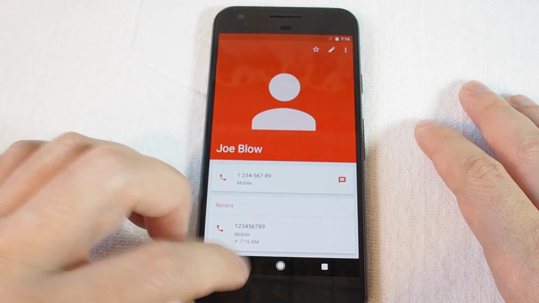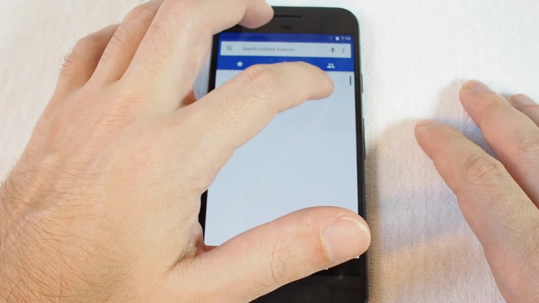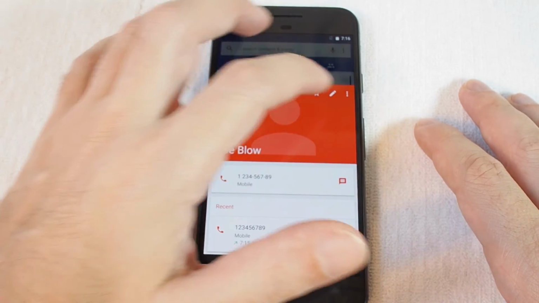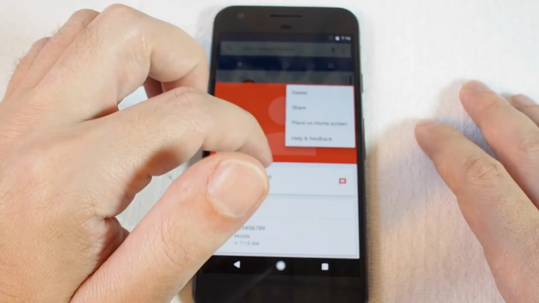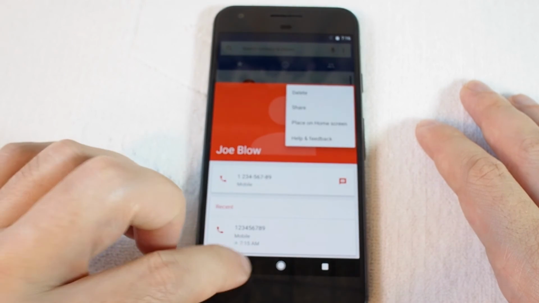If you want to delete one, let's go to Joe Blow's here. It brings him up. You can actually go here to delete. And we won't do it this time, but that's how you do it.